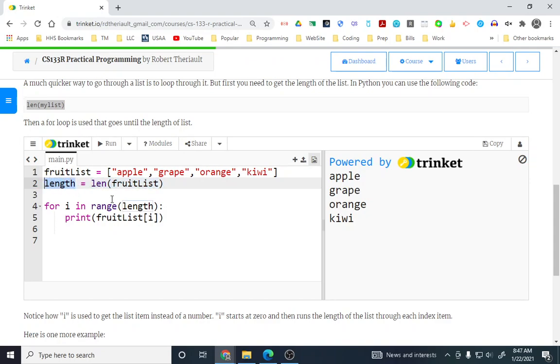Another good reason to do this is if you need to use that length later on, then I don't need to use this whole thing. I can just use length later on. So for i in range length, remember, you only have one item there, it starts at 0 and it goes up to 3, which again, 0, 1, 2, 3.